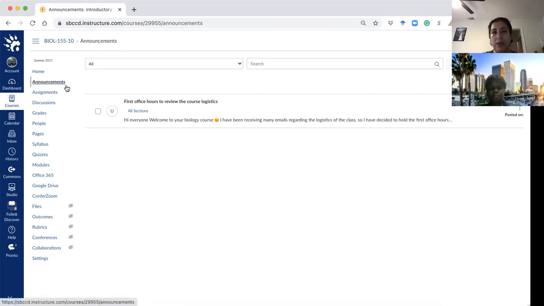I do use the announcement as a good way of keeping you guys updated in terms of changes that happen to your schedule, possibly. If there's an update in the course, if the date of the assignment submission has changed, etc. So keep an eye on announcement, I would say on a daily basis, because it is a summer session.